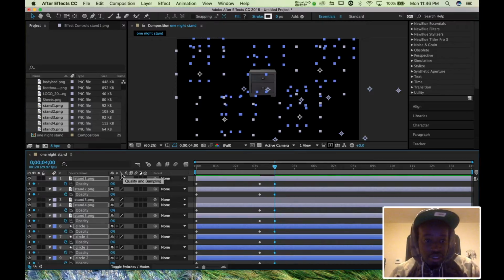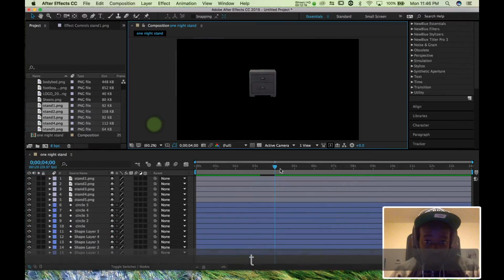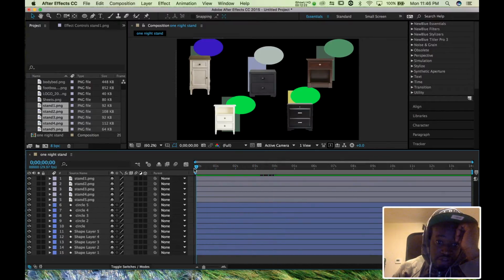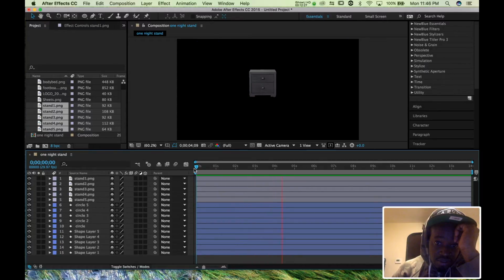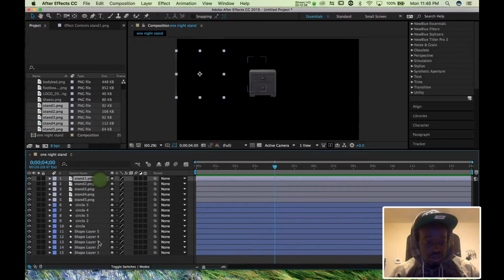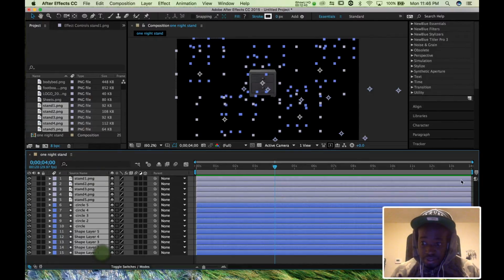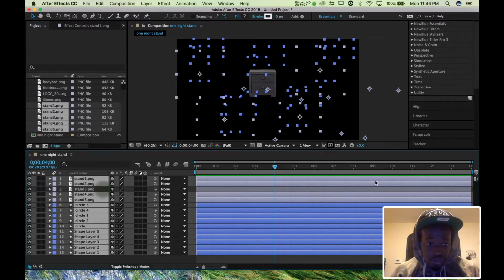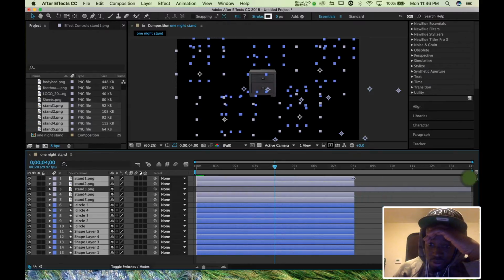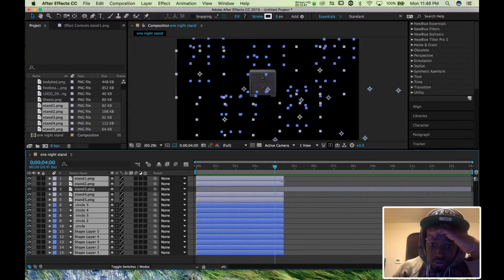Now I'm going to hit the T button again to get rid of all that mumbo jumbo so we can have a clean thing. So we got 5 nightstands, 5 nightstands, 1 nightstand. At this point, just to make this less confusing, I'm going to shorten up all these layers right here, except for, once again, Command click, except for 3. So I'm going to shorten all of these up so I won't confuse myself.